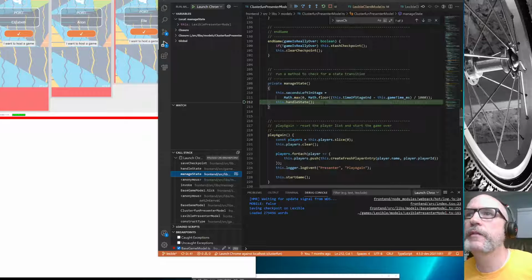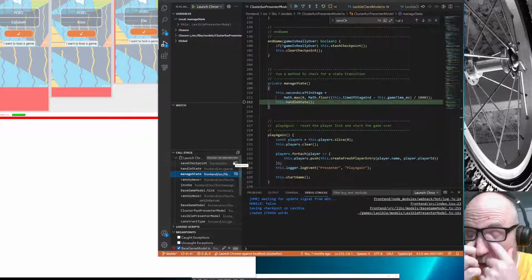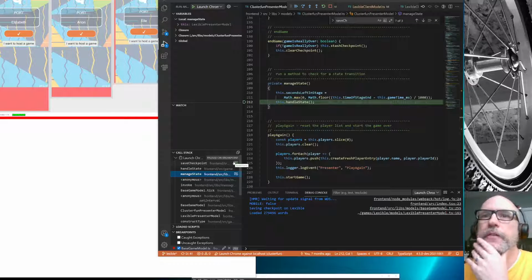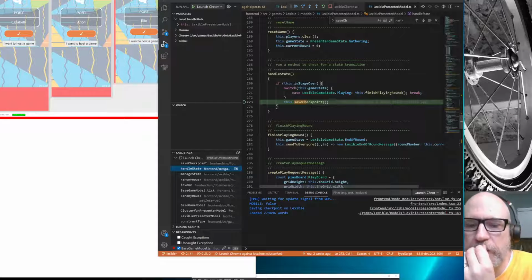So seconds left in stage. So this is managing the state. Yeah, and we have this background function that's running that's managing the state. And so then we call into the handle state, which is defined on the exact game client. And in my handle state, if the stage is over, I'm saving a checkpoint. And it always thinks the stage is over.